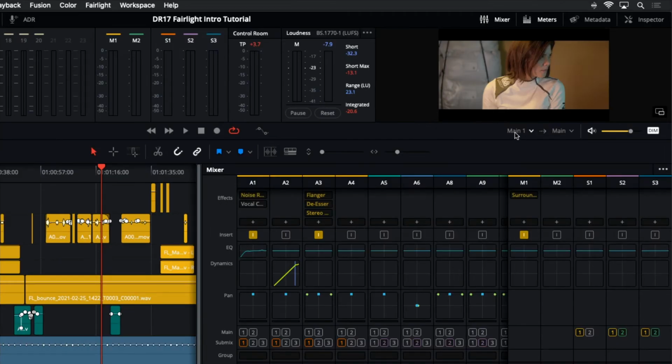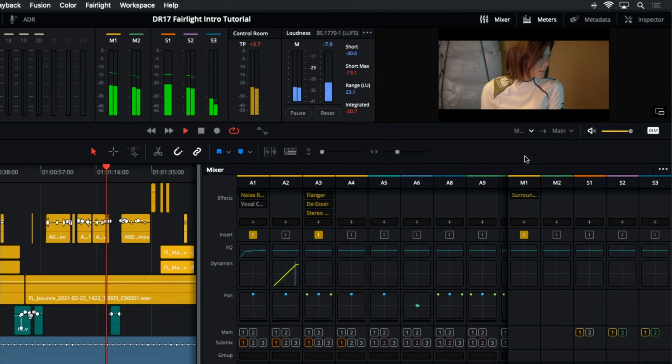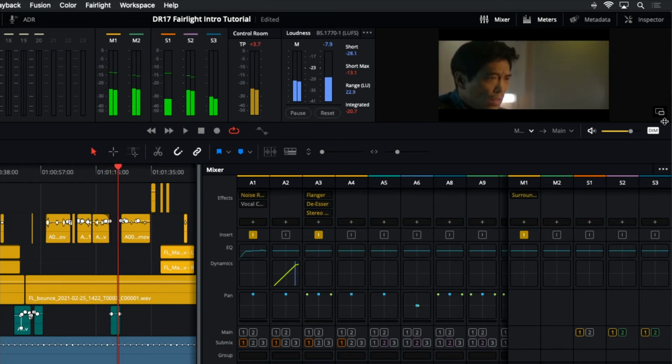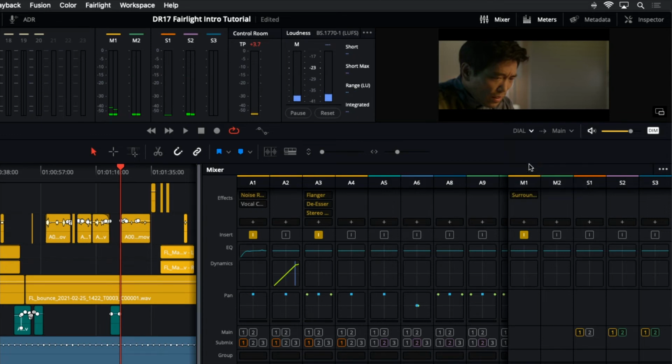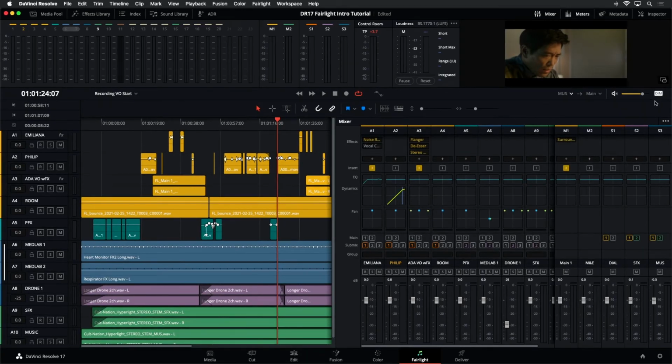Right up here at the top, you'll see there is my main. And this is what I'm actually monitoring, but I can also switch at any time and monitor now just my M&E. Or I can switch it to my dialogue and then only hear the dialogue, or only hear the sound effects, or only hear the music. So it gives me a lot of different options for playback as I go, or for monitoring.